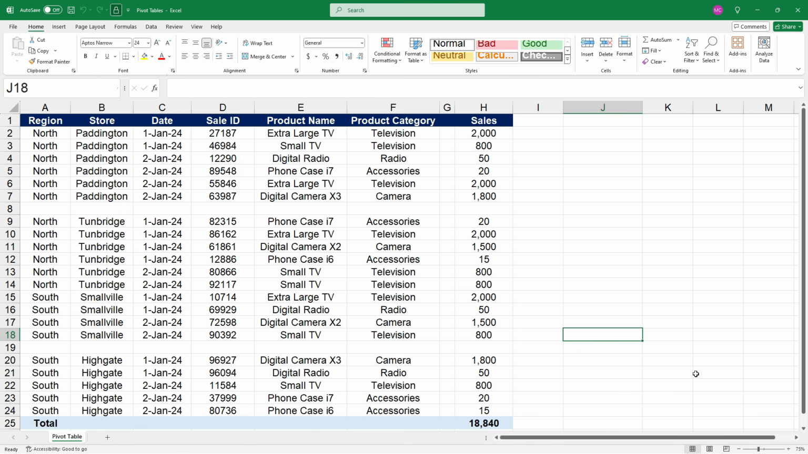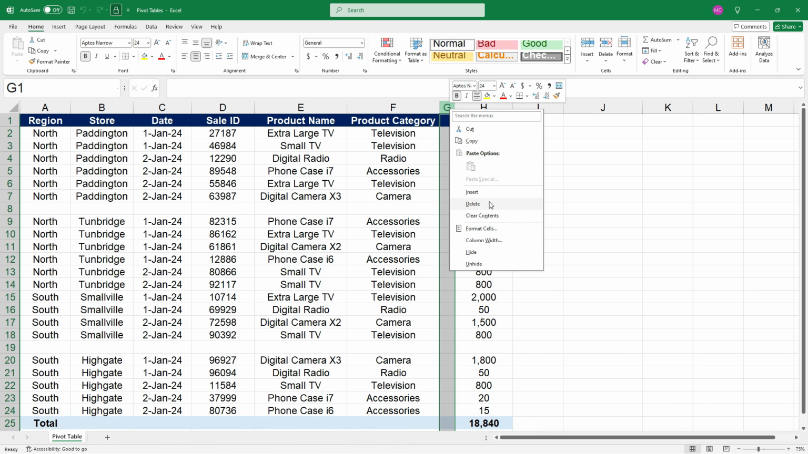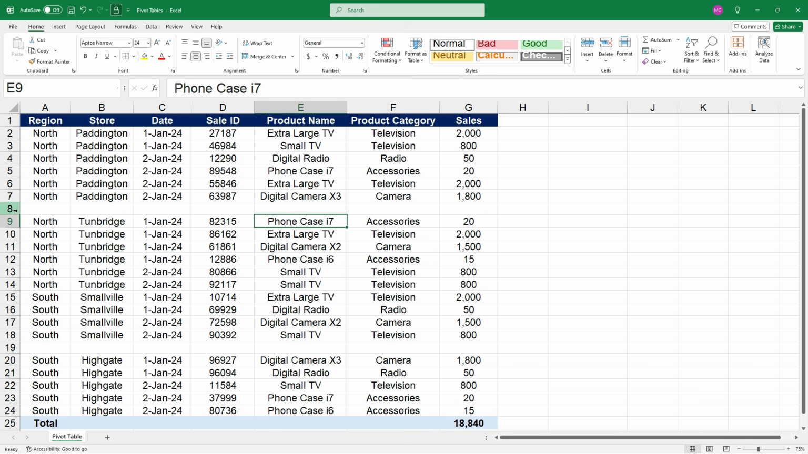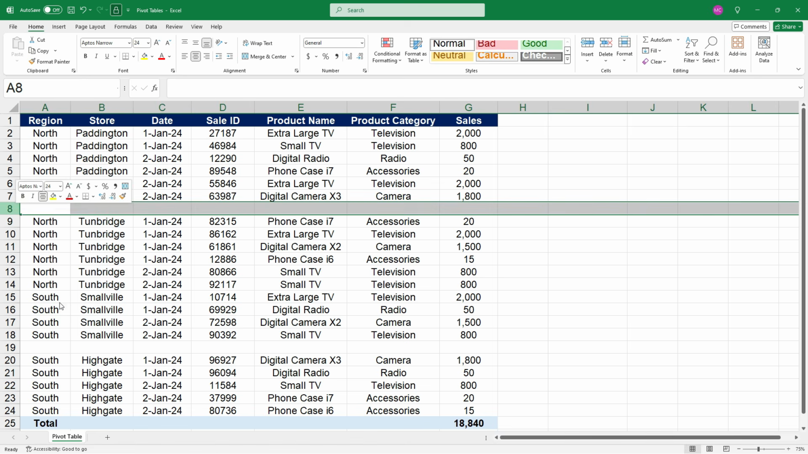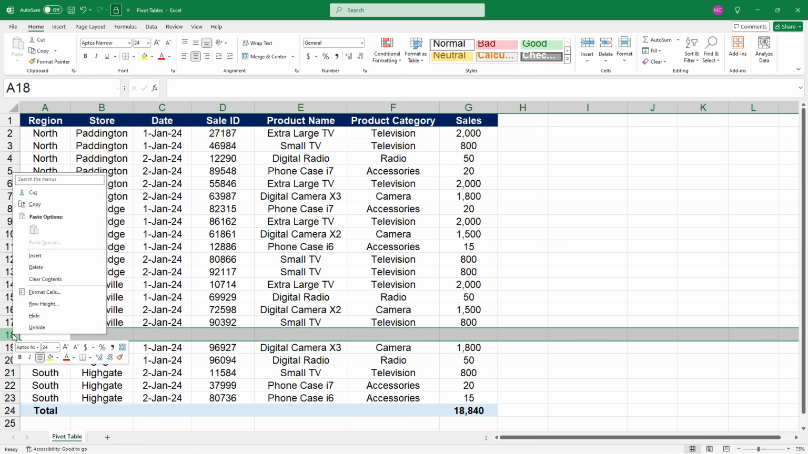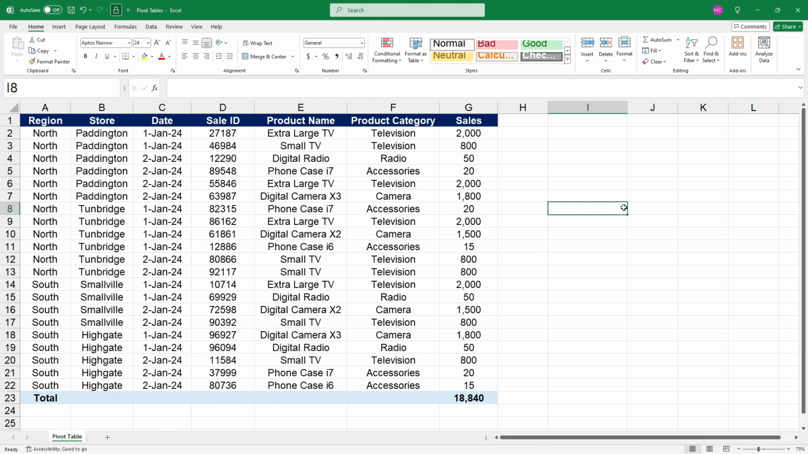Now, before we do, there's a few things that we have to do to clean up this table of data. First of all, we need to remove any blank rows or columns. So we can't have any gaps between our data. So we need to remove column G because there's nothing in it. So we'll just right click and delete that one. And then we also need to remove row 8 and we need to remove row 18. So now you can see we don't have any blank rows or columns in our range of data.